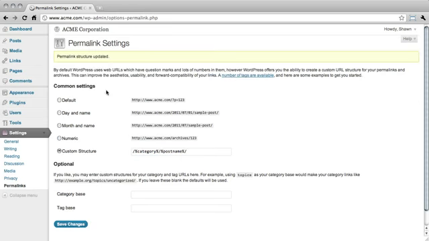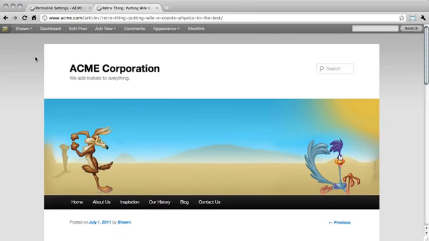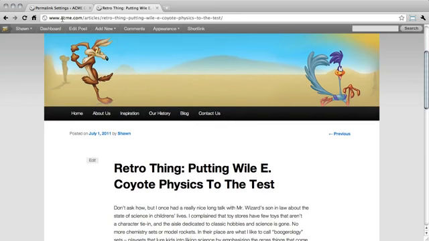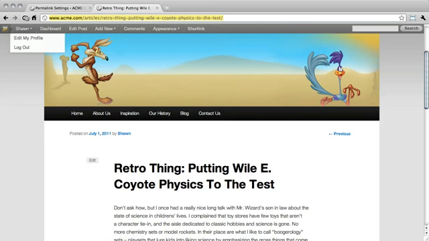To show you what I mean, let's look at a URL for one of our posts. You can see that WordPress includes the slug for the category and then the slug for this particular post. If I change the permalink structure to use the year instead of the category, then you can see how the URL changes.